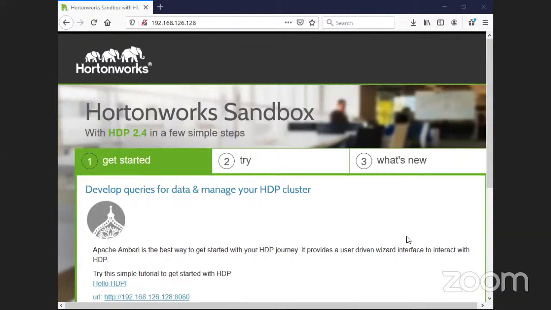Instead, you can use this GUI platform, and in that GUI platform, you are able to get the complete details about the clusters, data nodes, name node, secondary name node, the complete platform details. So I'll show you how to get that.